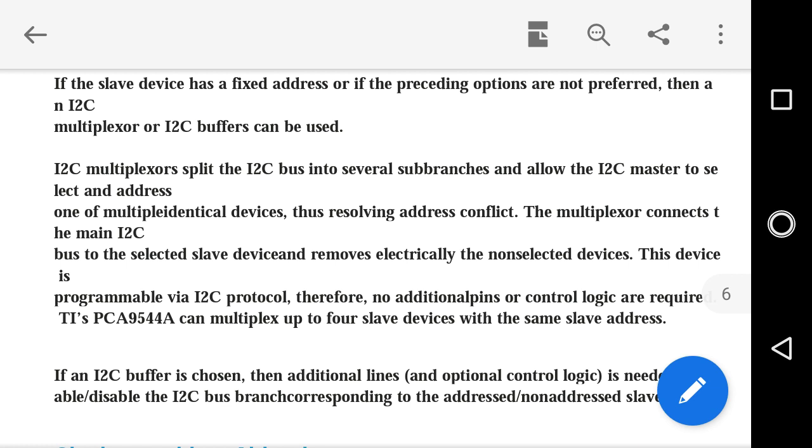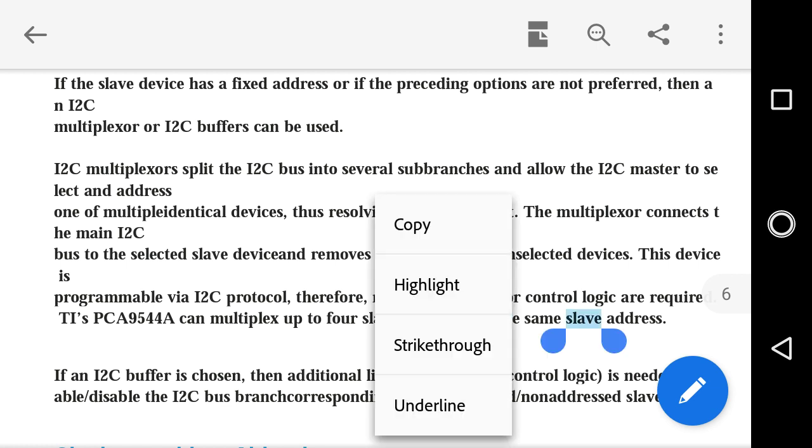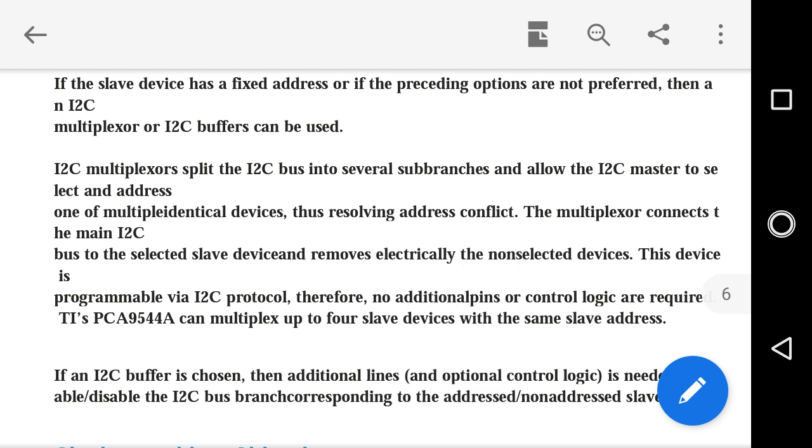Texas Instruments PCA9544A can multiplex up to 4 slave devices with the same slave addresses. So here multiplexing is the key to solve the address conflict. If an I2C buffer is chosen, then additional lines and optional control logic are needed to enable or disable the I2C bus branch corresponding to the addressed or non-addressed slaves.